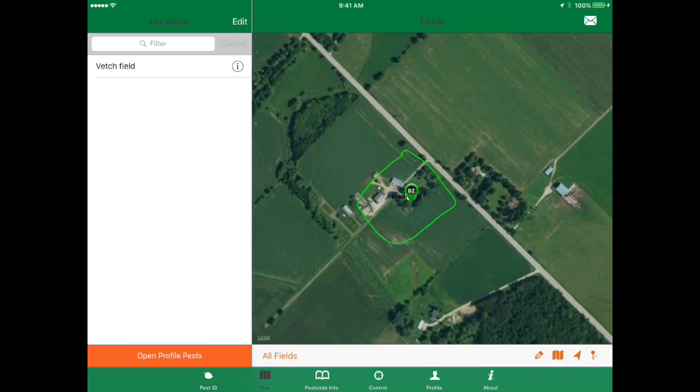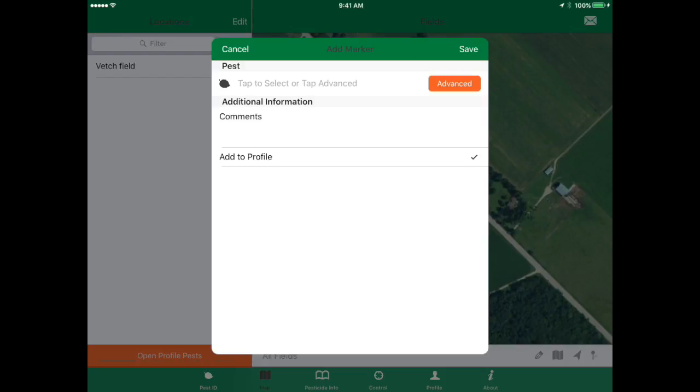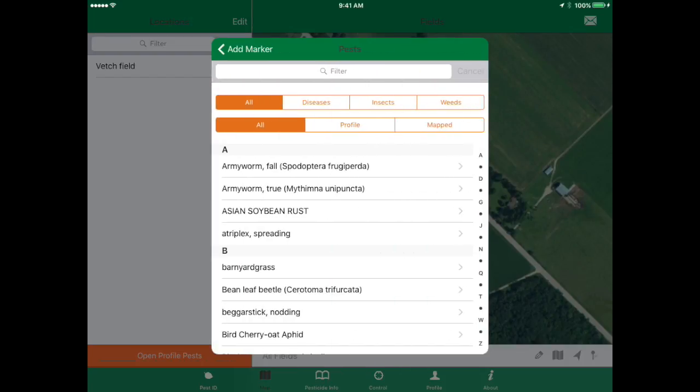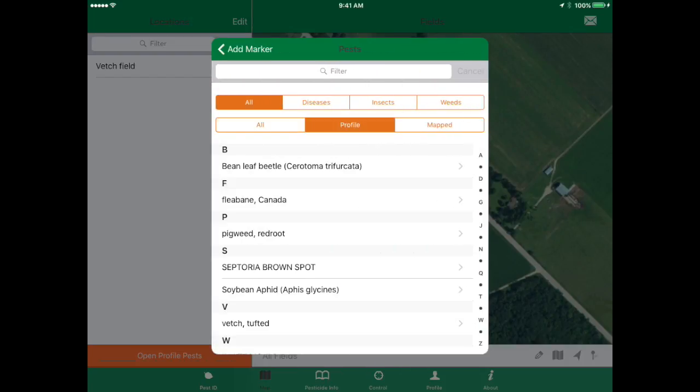In this demo, we'll look at the mapping features. So we've already mapped a weed called tufted vetch. Now that we've created a bit of a profile, we've added pests, insects, disease, and weeds to our profile. That makes mapping more efficient.